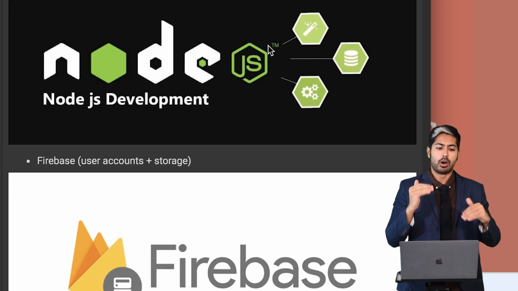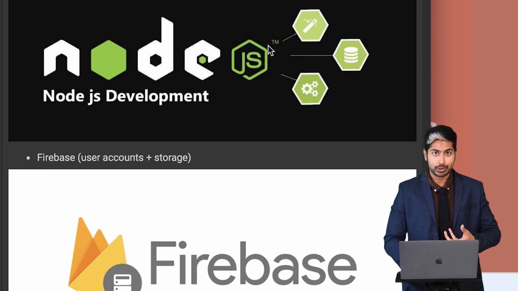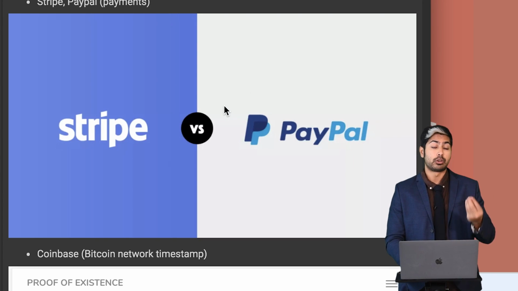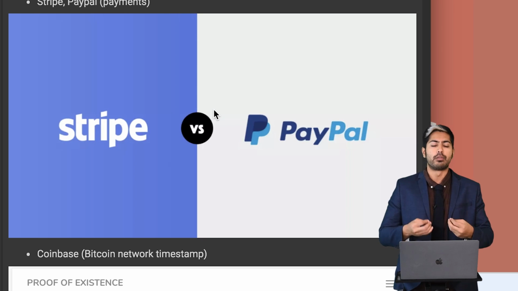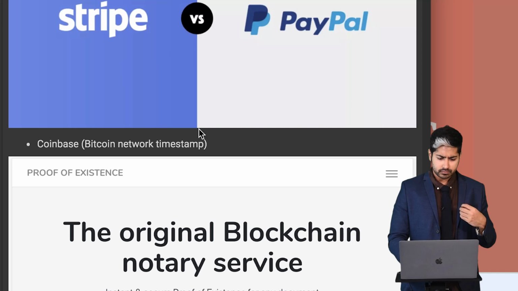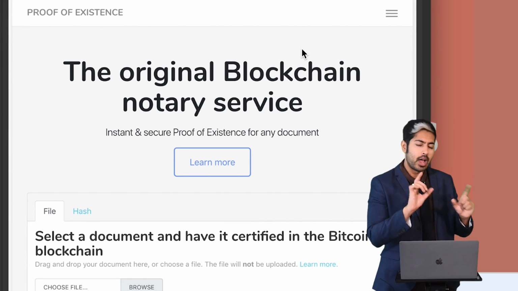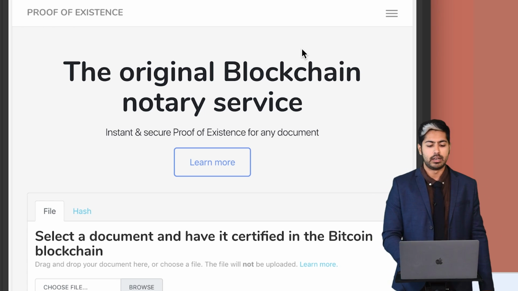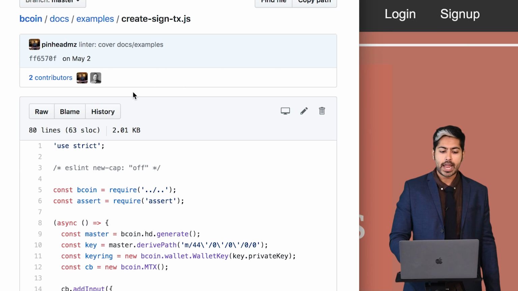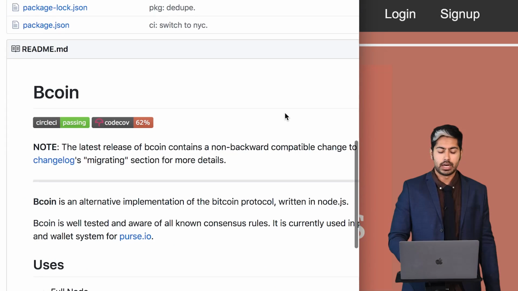And we built off of that repo, and we added in all of these other integrations like Firebase for user accounts and storage. For payments, Stripe doesn't cover that many countries, but it does cover credit and debit card payments. PayPal does cover over 200 countries, so that's a good thing. And then we also used, not Coinbase, but Proof of Existence. I was actually thinking of using Coinbase, but they don't have this particular functionality that I wanted. And so we're using the Proof of Existence API. They've got this great API. And also I created a Bitcoin wallet inside of the app to be able to send some money to myself.